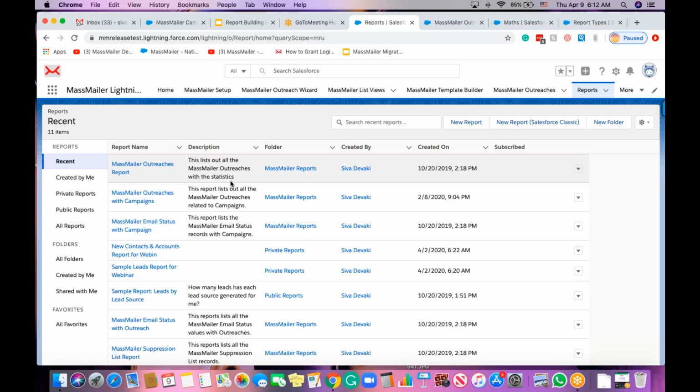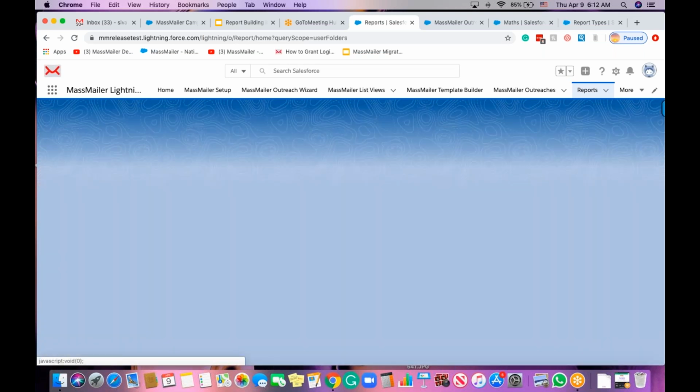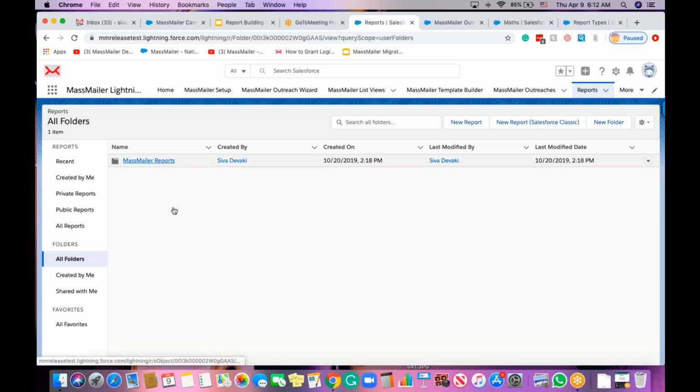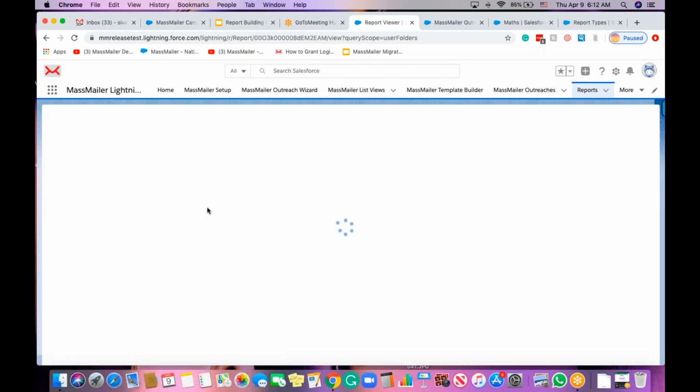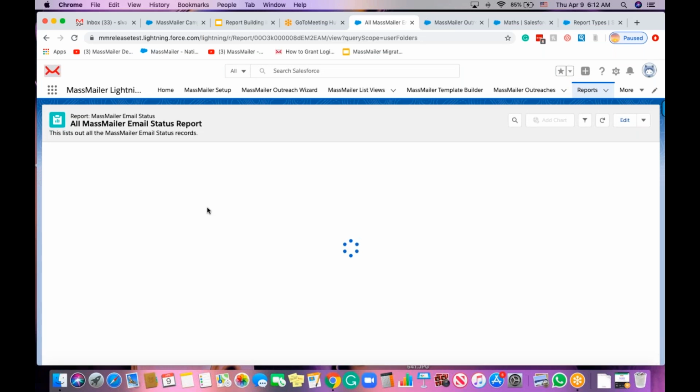Okay? So let's take a look at the second report. Let's go to the folder. So we looked at the outreach report, which gives you the summary. Similarly, if you ever needed the email status, all the values that you have, such as opens and clicks and everything, that is stored under this All MassMailer Email Status report. This is going to bring in everything, meaning it could be thousands.